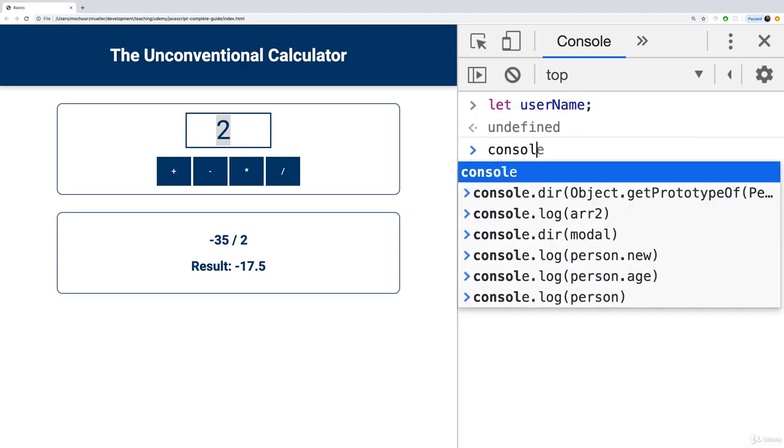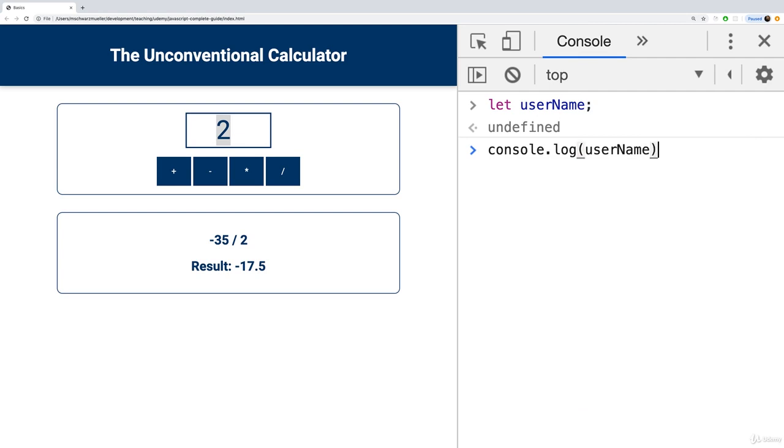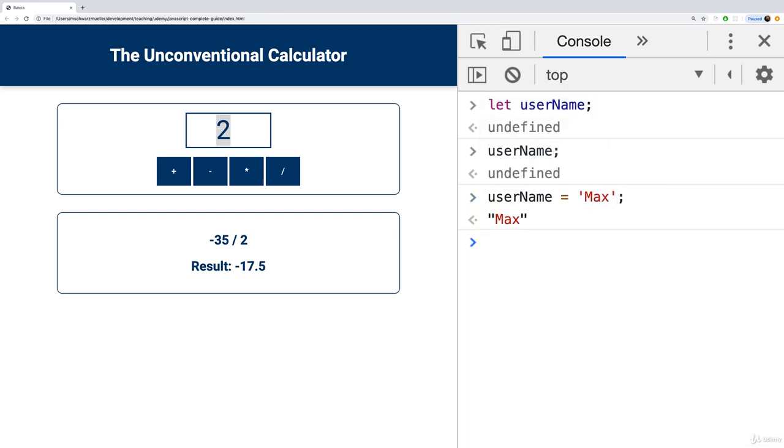But if you now write console.log username, or actually here in the console, you can just write username and it will automatically log it to the console, you see the value that's in there, and that's also undefined. Now, of course, if I assign a value like max, and I print this, you see, well, max here. So that's one thing. We got undefined if we haven't set this to a value yet.